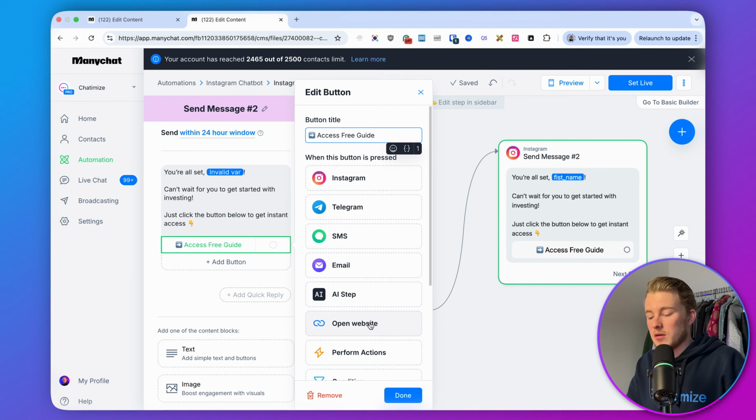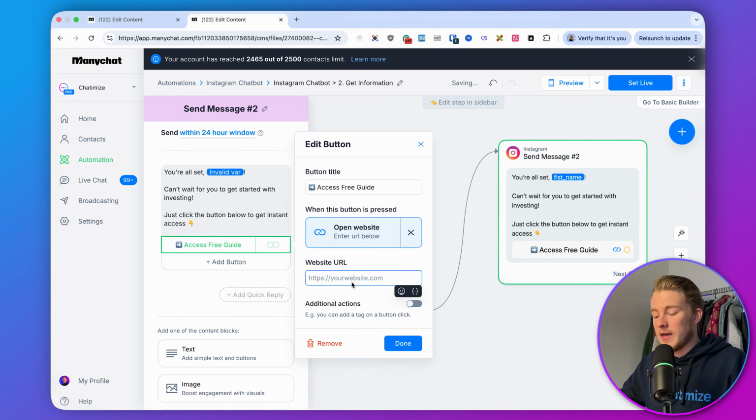So for example, if you have this stored on a Google Drive or stored on your personal website, you can basically just click here on open website and then add in the link going to that specific guide. In this case, I will just type in the name of my URL.